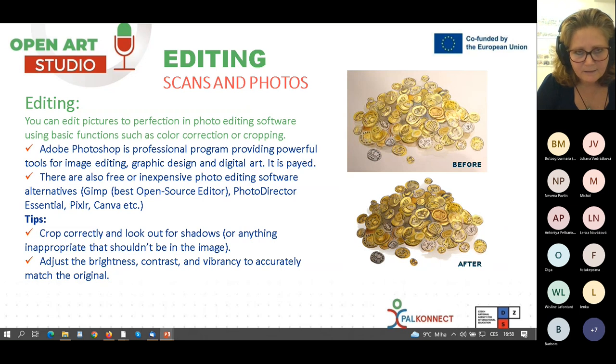We already scanned or shot the picture, and now we have to edit to get the best out of it. On the first picture above, you see what I got after scanning one of my pictures, and the image below is what happened after the editing. We have different editing tools. The best and well-known is Adobe Photoshop. It's a professional program, and it's, let's say, a Ferrari if we compare it with the other editing software, but it's paid. So if you prefer not to pay, you don't use the Ferrari, but you can use the Skoda, and it's for free.